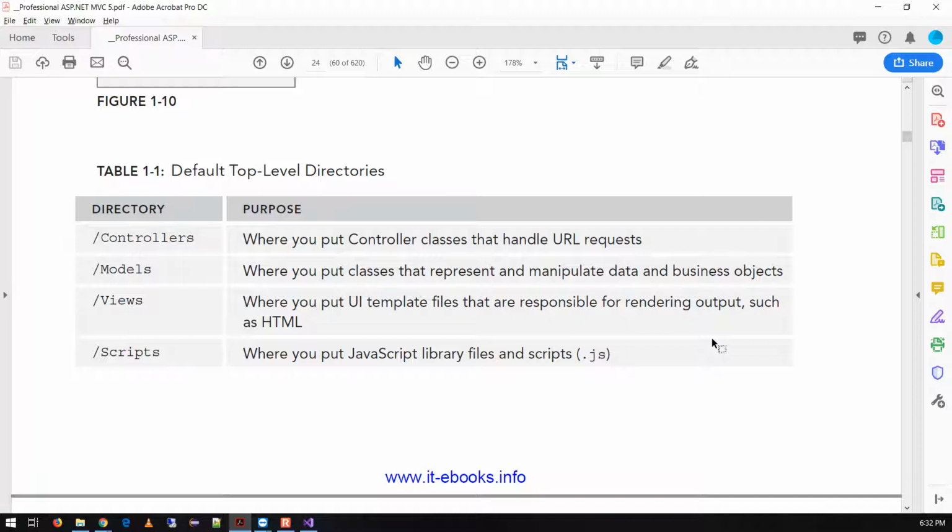Controllers folder is where you put controller classes that handle URL requests. So those are the files that receive the incoming requests from the client and then figure out what they're going to do with them. That's really as simple as that.